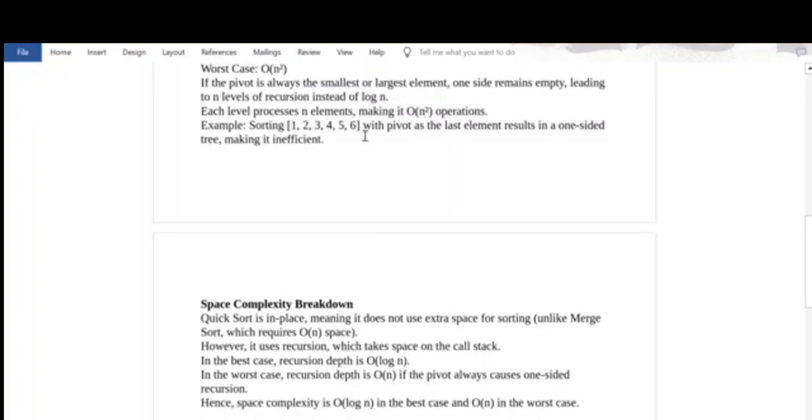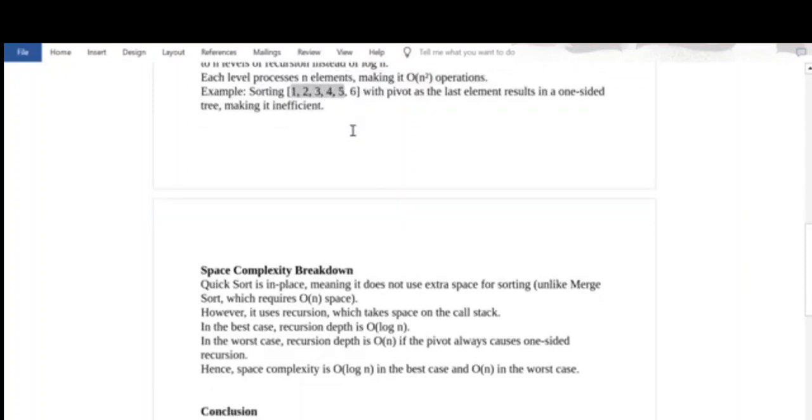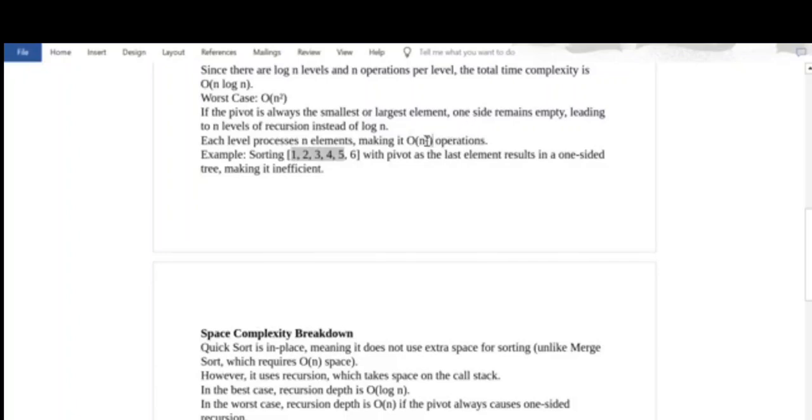Example: 1, 2, 3, 4, 5, 6. Here you can see an array and the pivot element is 6. We take the pivot element as 6. So the left subarray will be 1, 2, 3, 4, 5, and the right subarray will be empty. So it takes O of n square for completion of the operation.